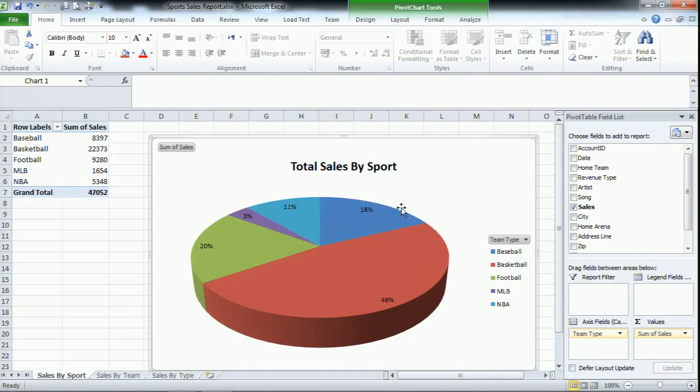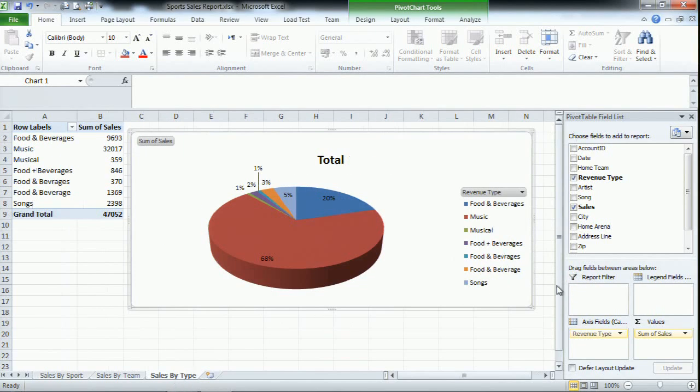I'm looking at the total sales cut by sport, and there's basketball and MLB and NBA and football and basketball, and I have no idea if this is the right result or not. Looking at type, which we showed earlier, basically we provide music services and food and beverage services, but how do they add up? Now I need to go and do some manual work in it, and I don't want to do that. I want to clean the data in the source.